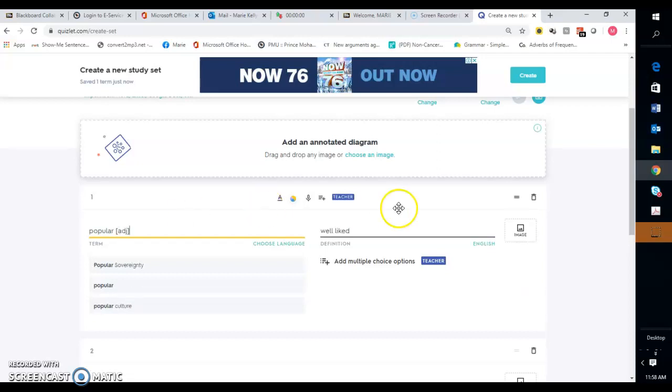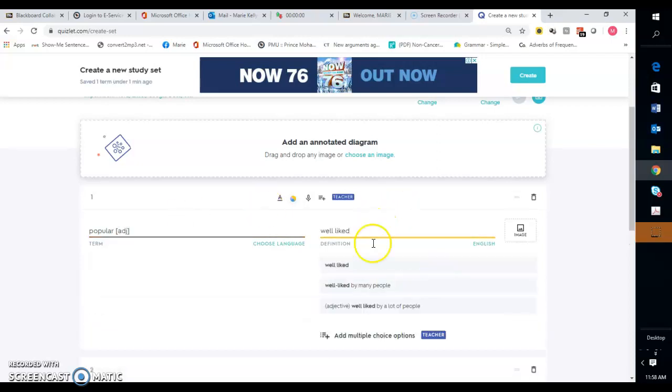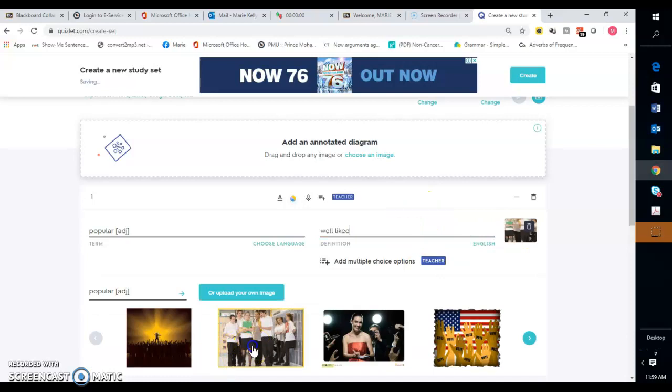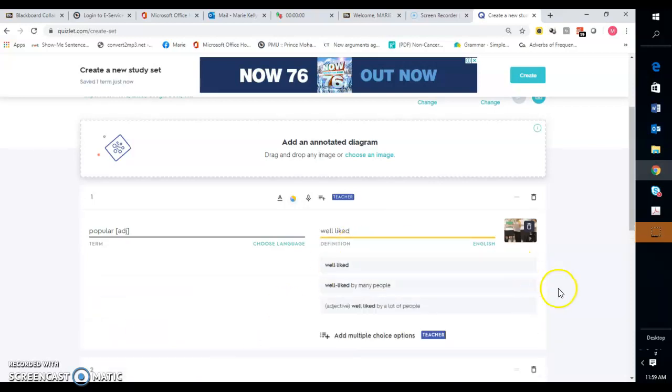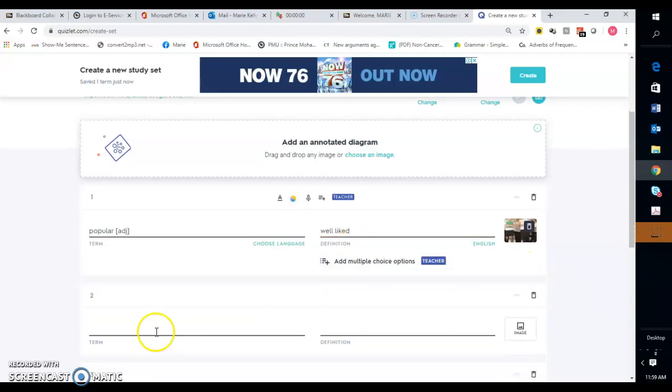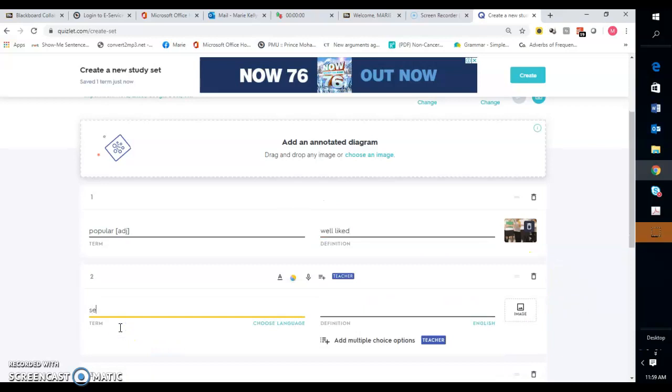The reason you do it after is the correct definitions may not come up because the computer, the Quizlet, thinks that adjective is part of the word. Then choose an image and you're done. Okay, so then move on to part 2, to the next one, and you must have a minimum of 2.